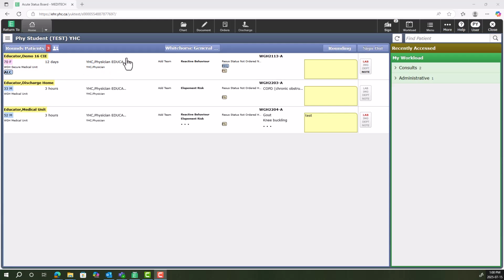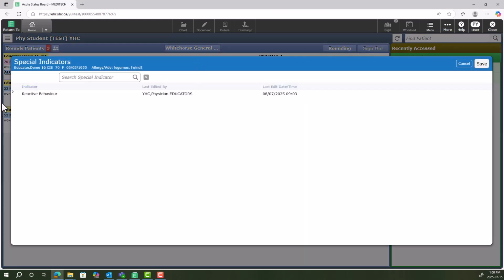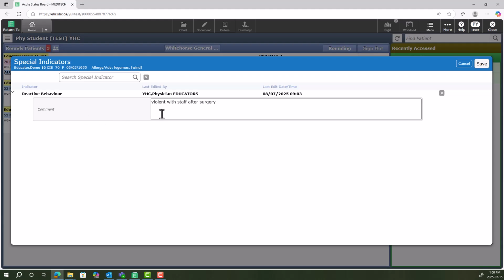The physician's name in bold font is the attending physician. The smaller name underneath is the family physician if the patient has one. In bold, you will be able to see the patient's special indicators. You can click into this area of the chart to expand the special indicator screen. If there's an indicator with an arrow next to it, you can expand this indicator and you will be able to see comments associated with it.